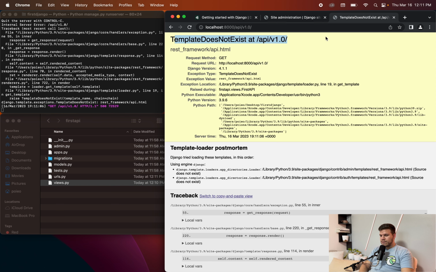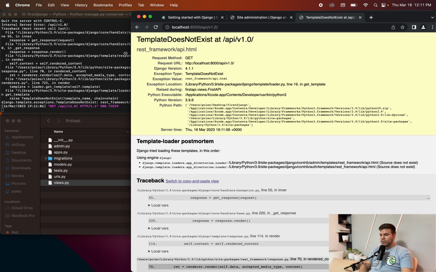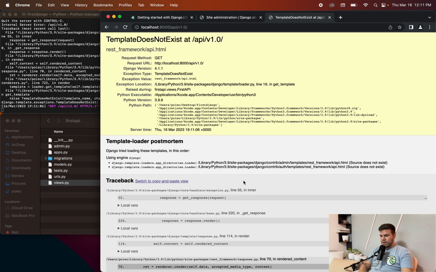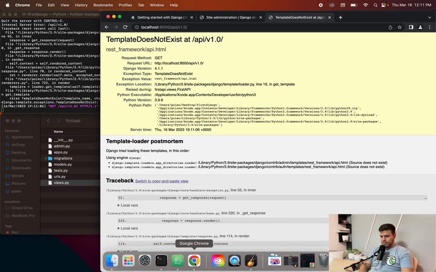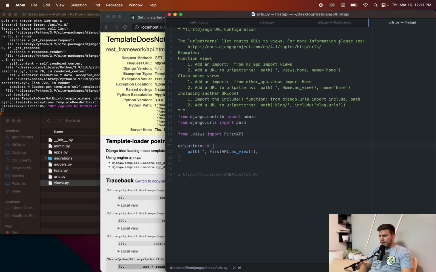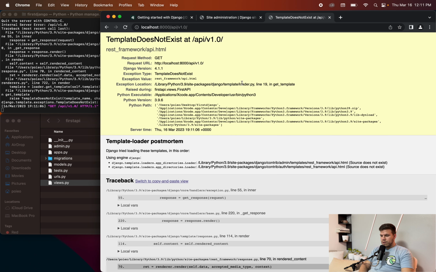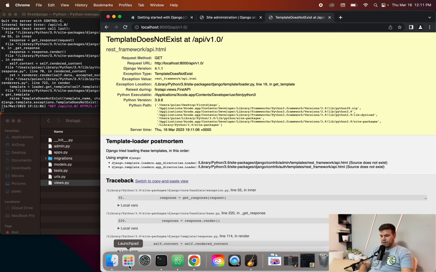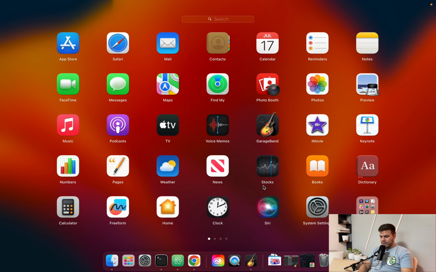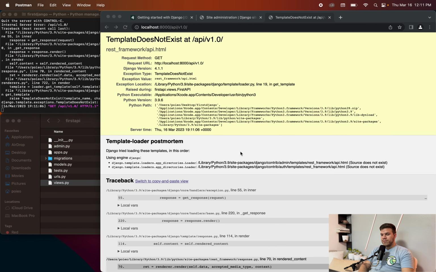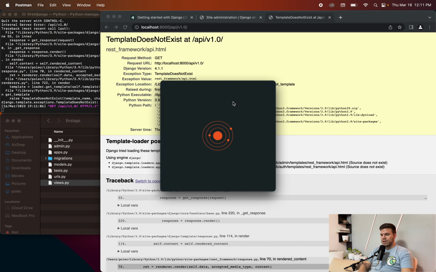Okay, template does not exist. So we're not returning an HTML template from our view function. We're just returning a response. So if we have Postman, it's another tool I recommend. I don't know if I have that installed here. Oh, I do. Okay. So if you have a tool called Postman, this is a good way to check REST API URLs.